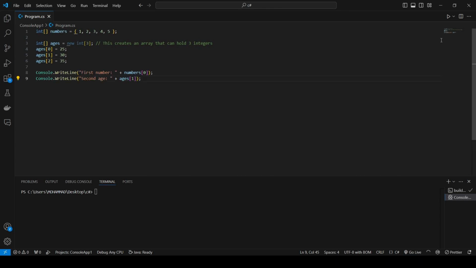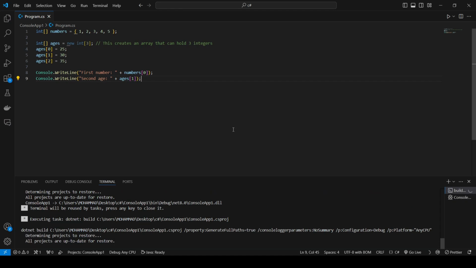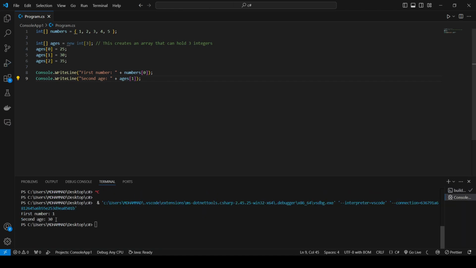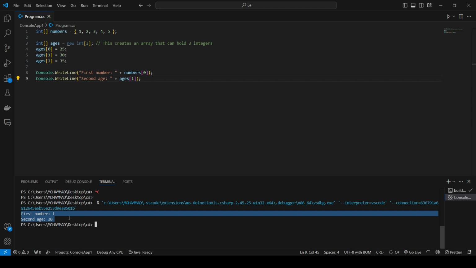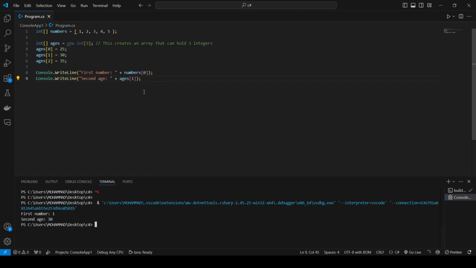Accessing an element in an array is simple. You use an index to refer to the position of the element. The first element is at index 0. In this example, we print the first number and the second age stored in our arrays.